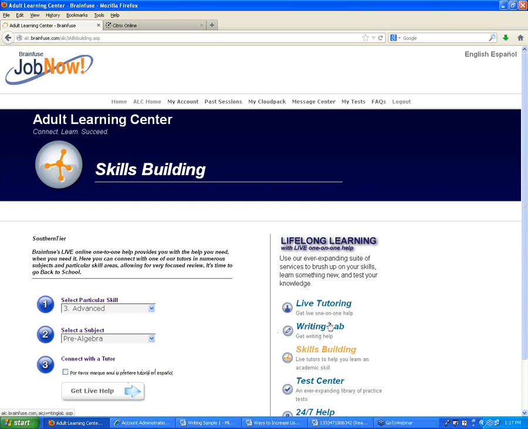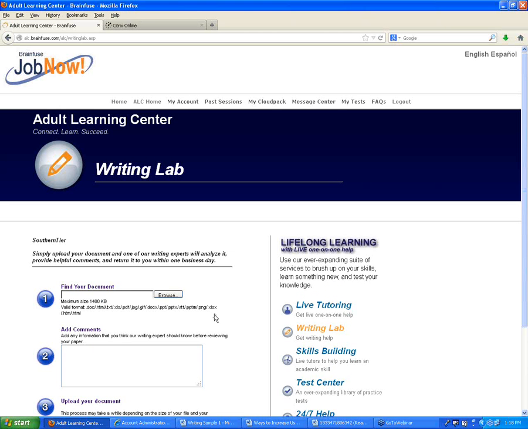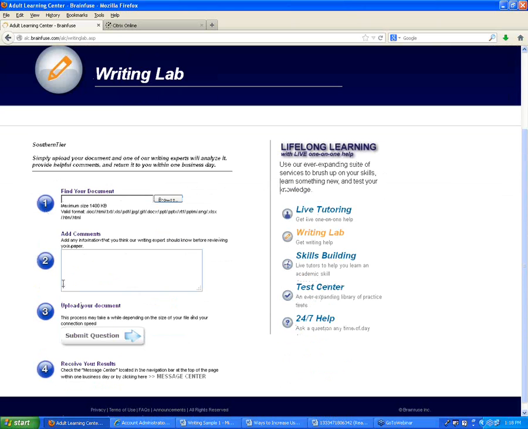The Writing Lab option here works just like the resume lab that we saw before. That was where you could send in your resume to have it reviewed. Here in the writing lab, you can do the exact same thing with a piece of writing. So an essay or a paper, anything like that can be sent in to us here just by following these steps.